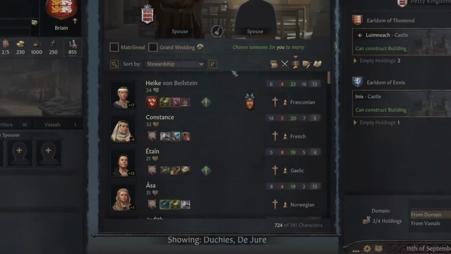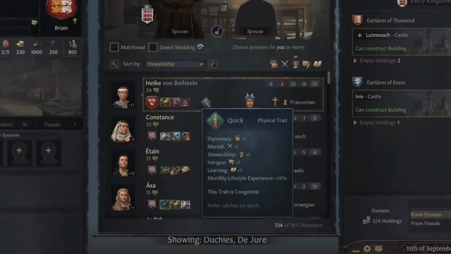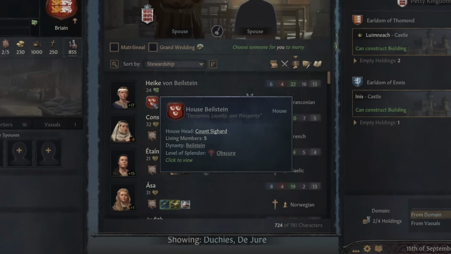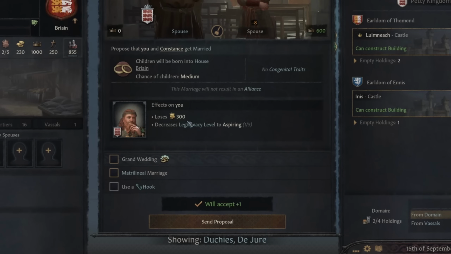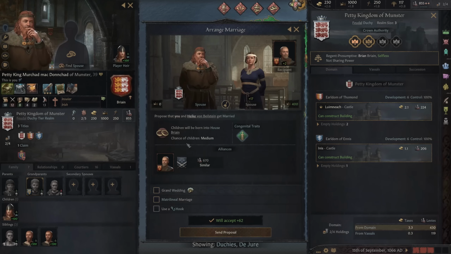So I'm pretty lucky that this girl who has high stewardship also has inheritable traits and is highborn. If she didn't exist, then this second girl is actually still worth it. Although she is lowborn and I'll lose legitimacy, since it's still the early game, it's okay if I just lose legitimacy right now. But let's marry this girl.